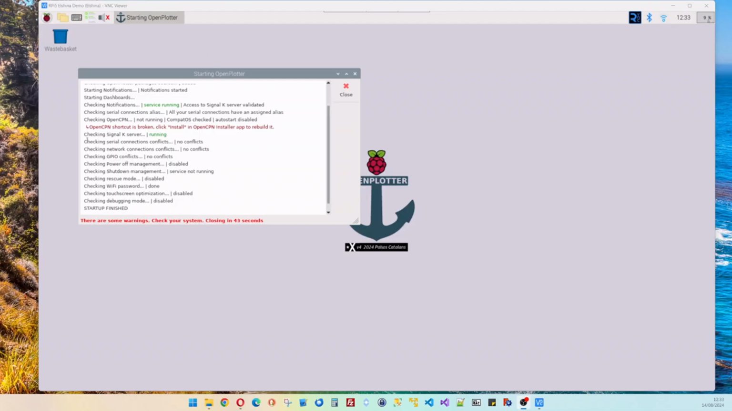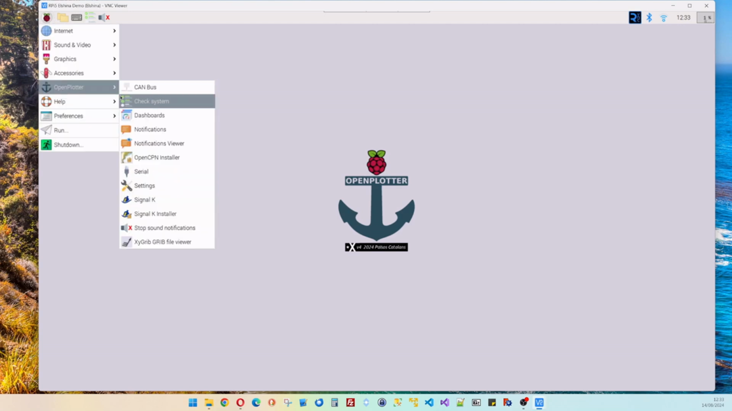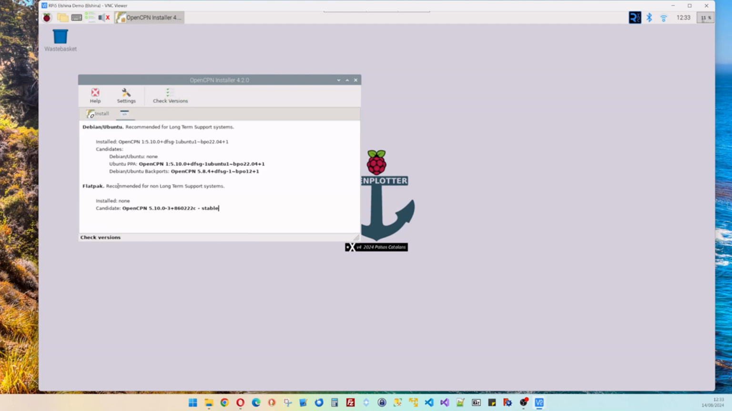Okay, I've done the reboot and it says something in red for me. OpenCPN shortcut is broken. Click install in OpenCPN installer to rebuild it. So that's what I'm going to do right now. Click on close, Raspberry Pi, the menu, OpenPlotter, OpenCPN installer, and I'm going to click again on check version first. Check version, it's quite quick.